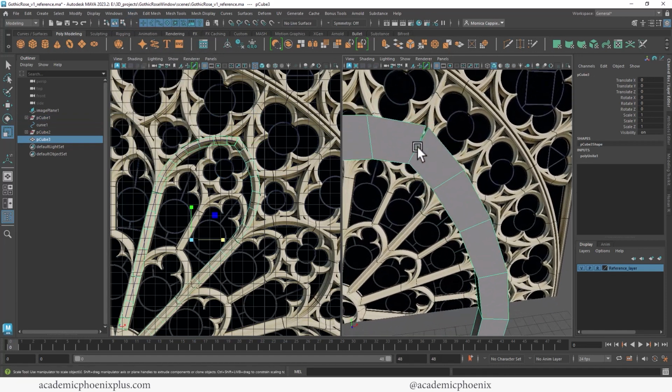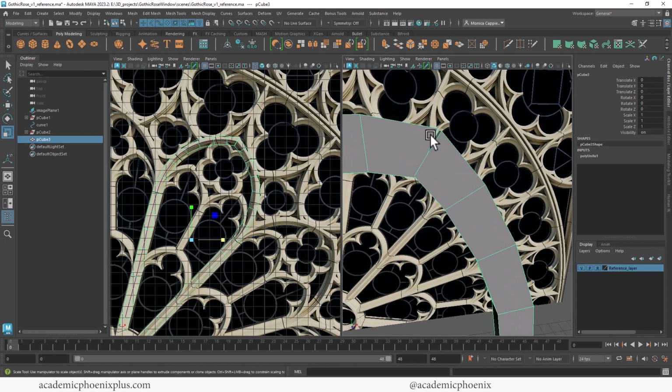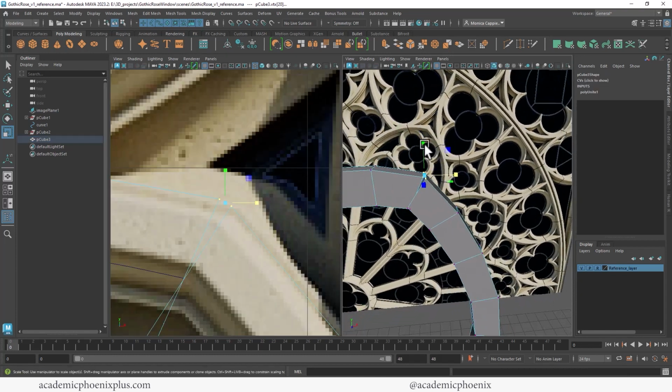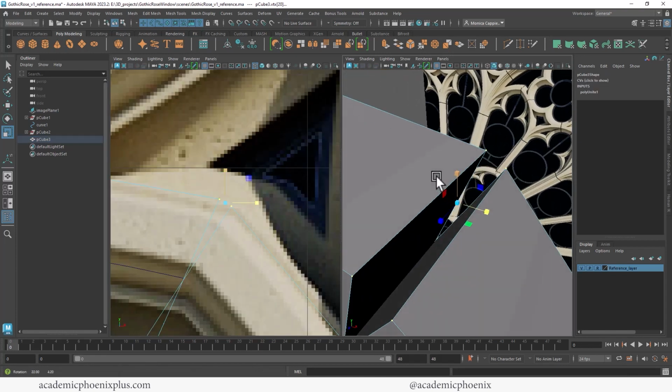Now, you may think that they are actually connected, but if I press the number 3, which is Smooth Preview, you can see that they're not connected. So it's really important to get these vertices together. What I'm going to do is weld them together. So let me focus here on these guys.